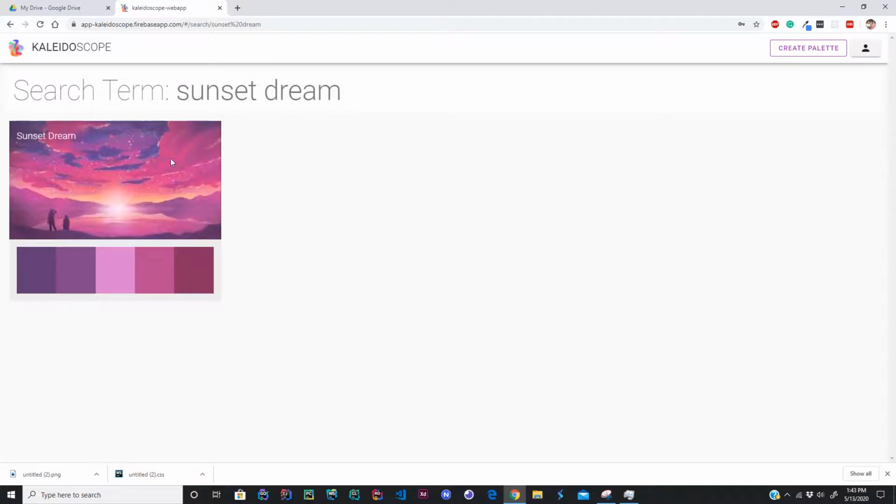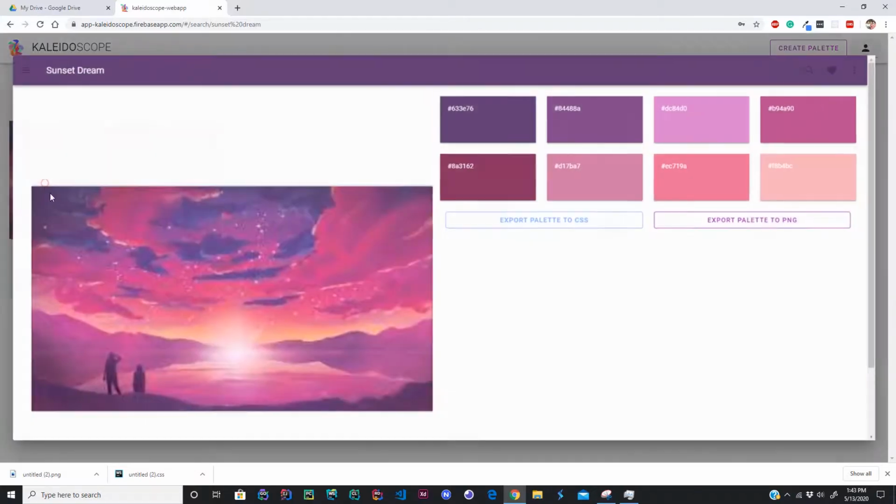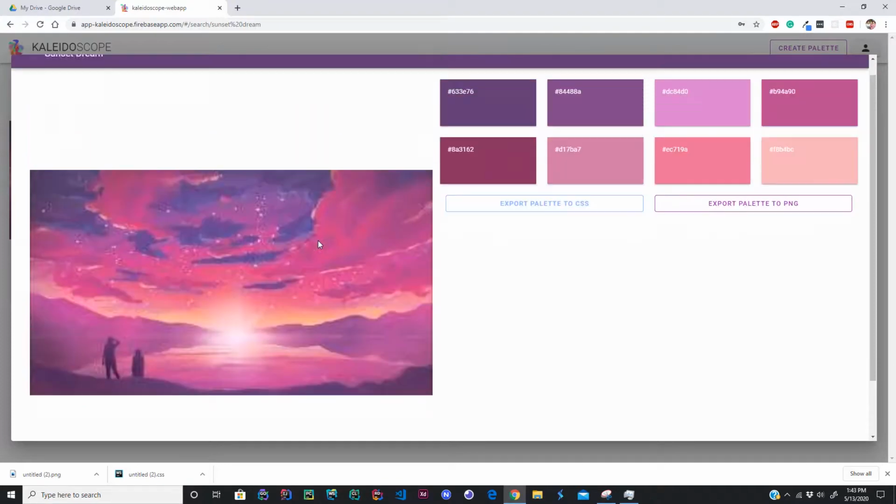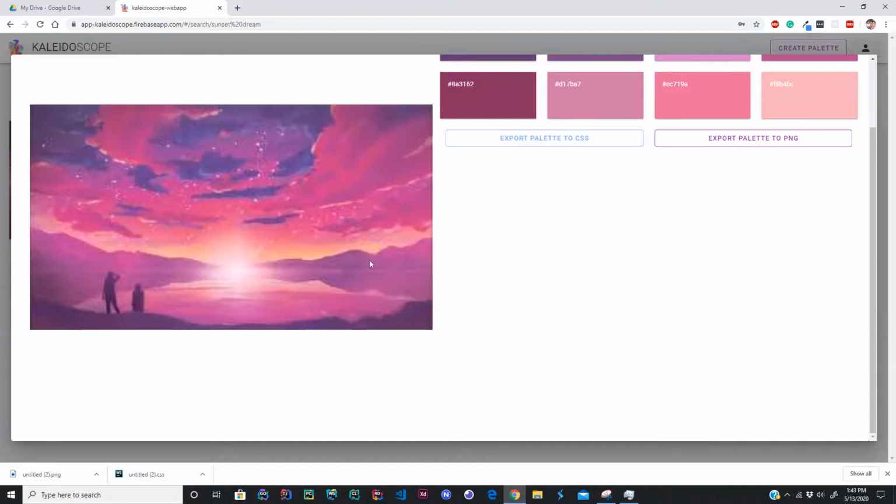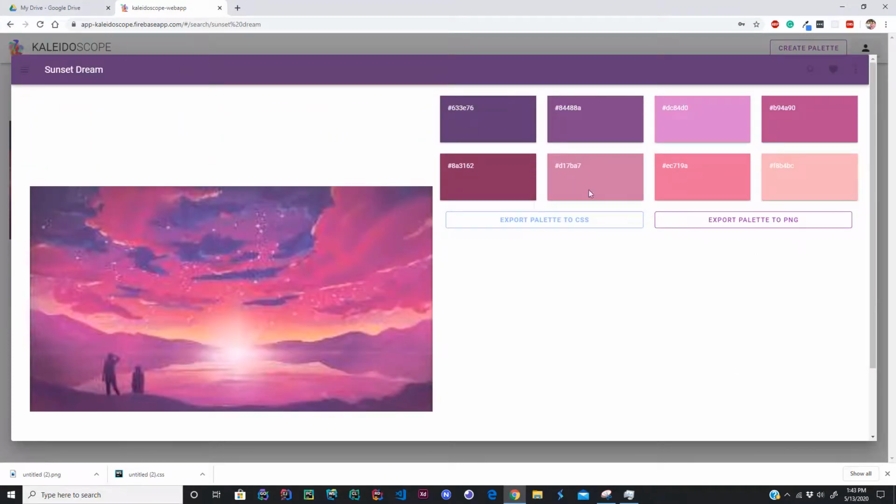Now, whenever you take a look at the palette, I can click on it and look at the palette the way it looks. It's in this nice little dialog box. And I can just add the same options. I can export to CSS or export it to PNG.